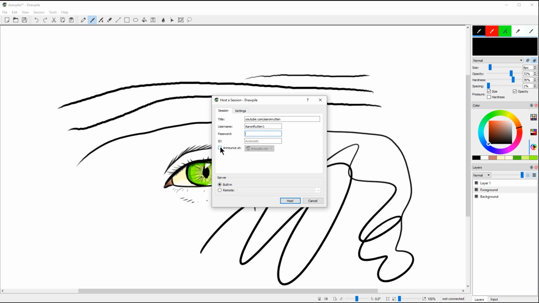If you want it to be public, you want to make sure to not add a password, and you want to make sure that you announce it at drawpile.net. That way people can search it just like we searched earlier for a session. This is how people will find your session. Unless you know what these options do down here, don't mess with the server options.